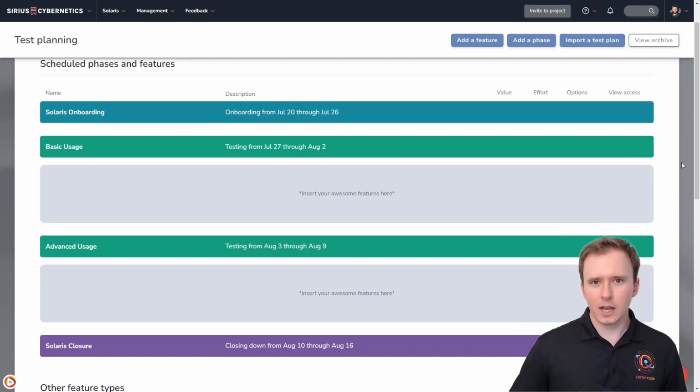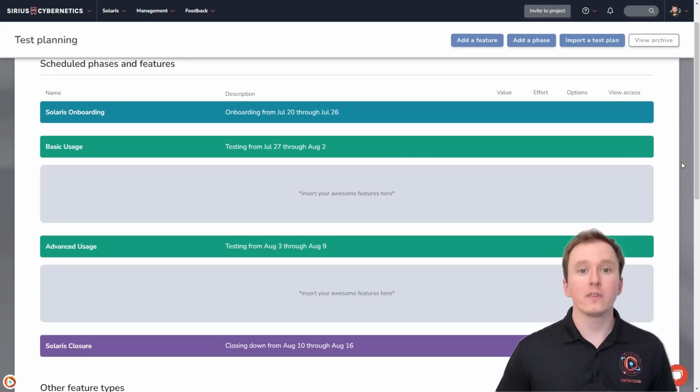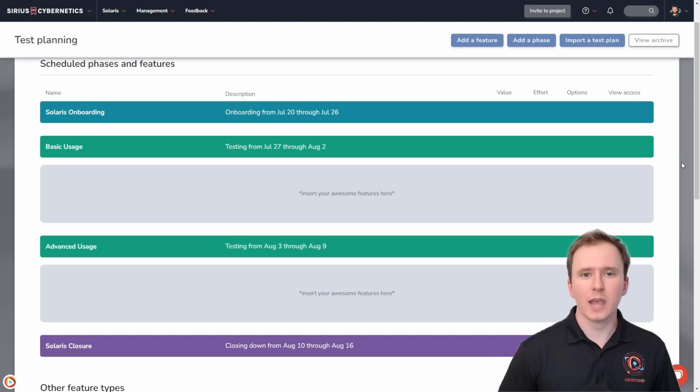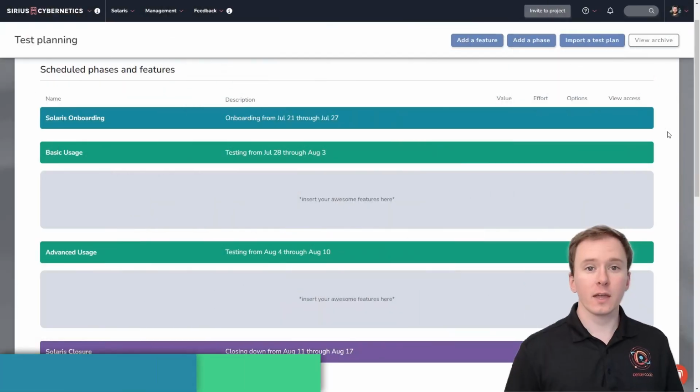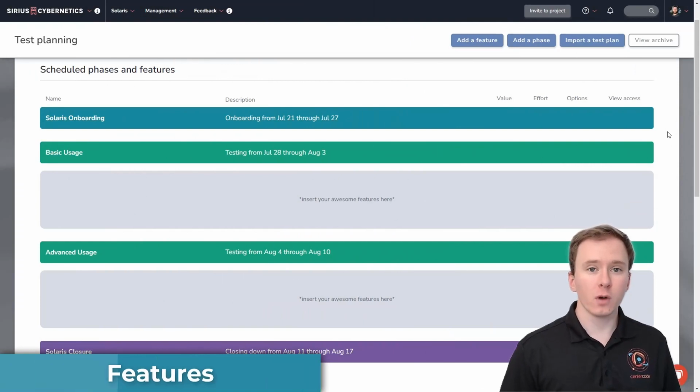Now that we understand phases a little bit better, we'll move into the next part where we talk about the different feature types we have, and we'll start adding some features to our phases. All right, so let's go ahead and start adding some features to our project.